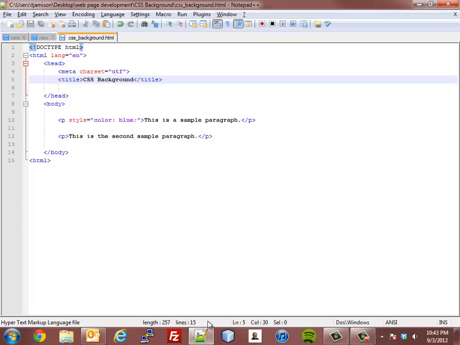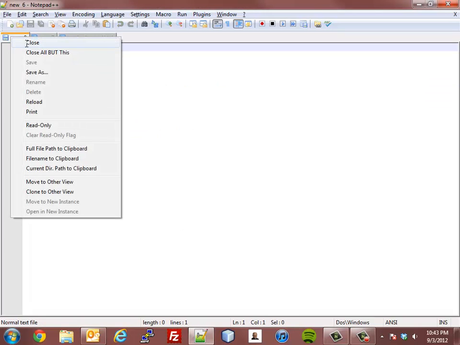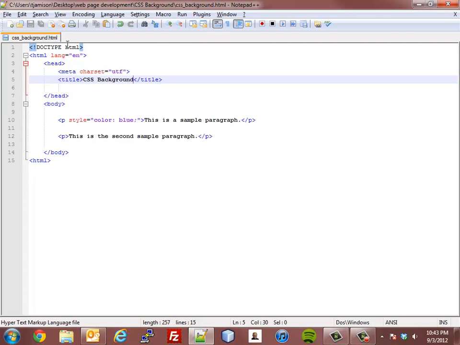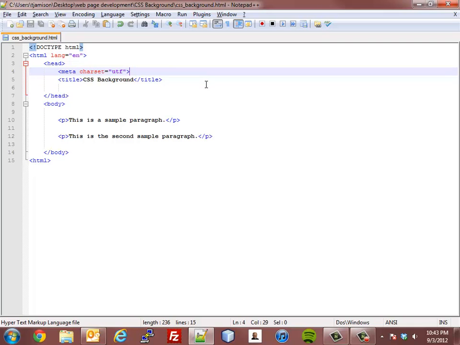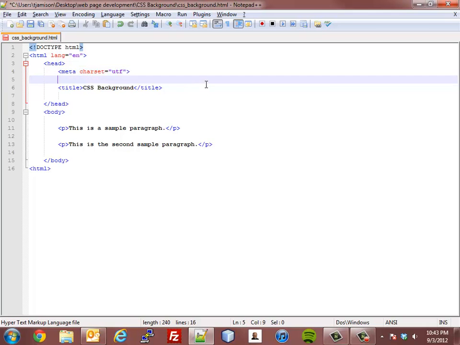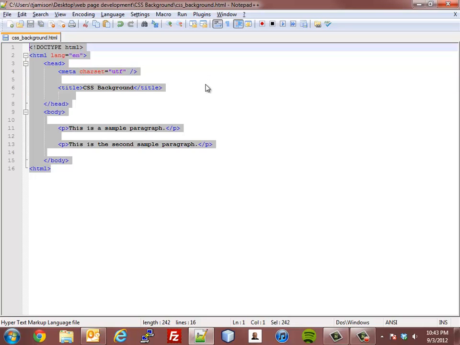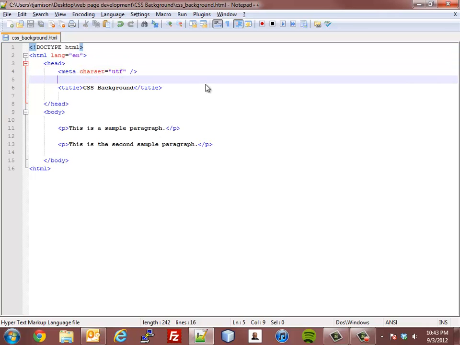Alright, I've created a file called CSS background.html, and the first thing that I want to do here is create an external style sheet. You'll remember from the end of the last video, I showed you how to create an external style sheet, and this is how you do it, just as a refresher. Right up below the meta tag, I want to go ahead and put in a link tag.